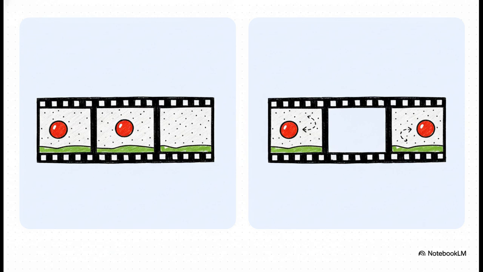But then you have inter-frame codecs. These are way more clever, but also more complex. They record one full frame, called a keyframe, and then for the next bunch of frames, they only record the pixels that changed. This makes for smaller files, for sure, but it's a ton of work for your computer to rebuild those images in real time. And that's why your timeline gets so choppy and laggy.